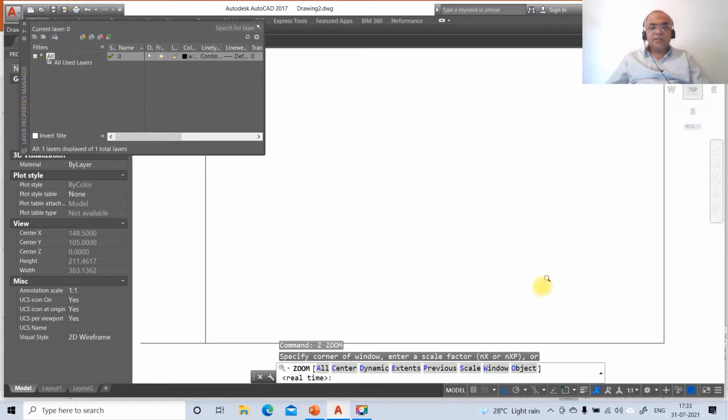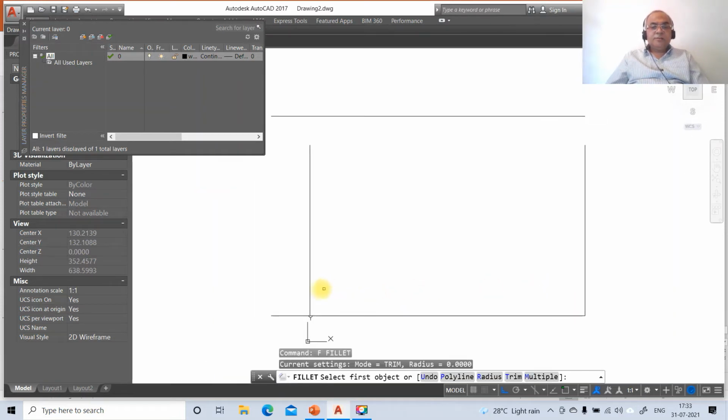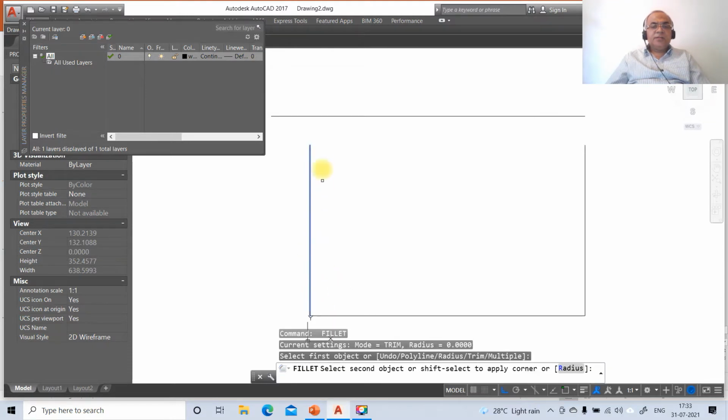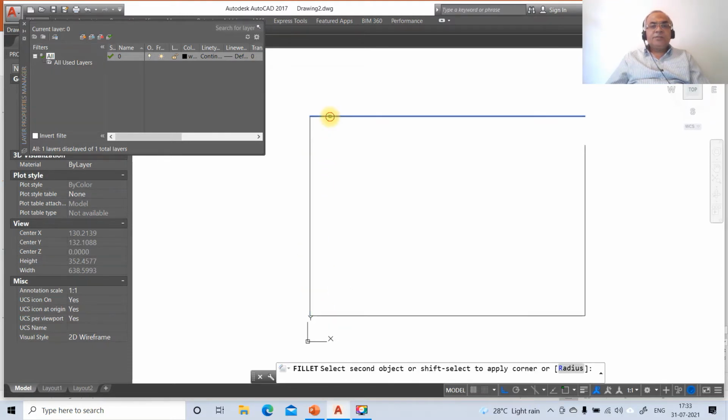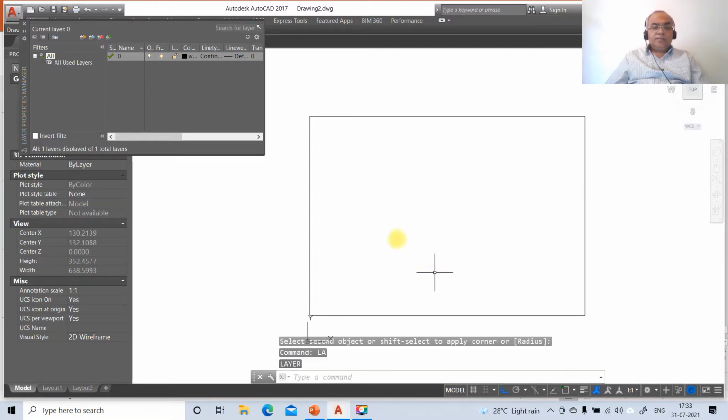Then go to zoom extents and zoom 0.6x. Then go to fillet between this vertical line and this horizontal line. Similarly between these two and similarly between these two. Now just go to layer. Go to layer. Click on new.